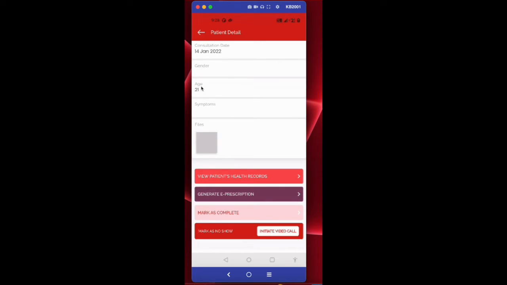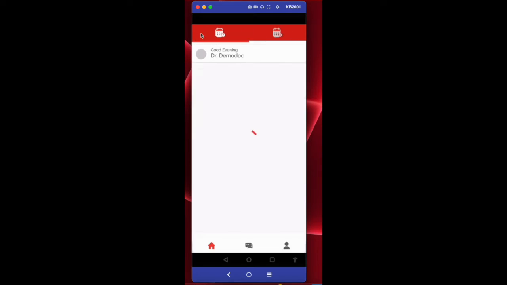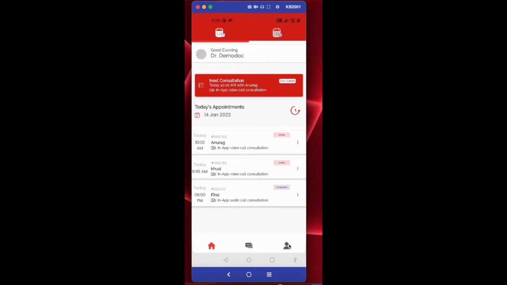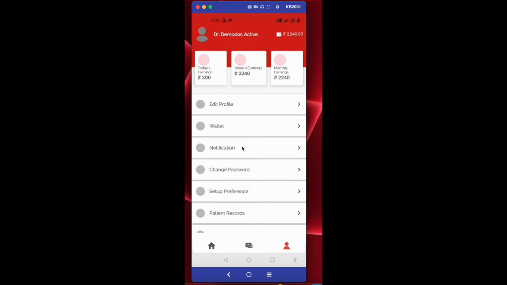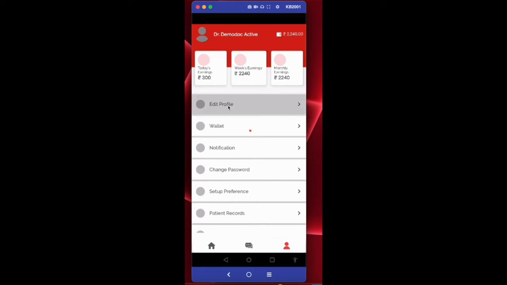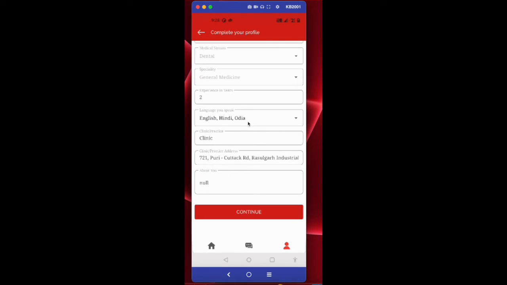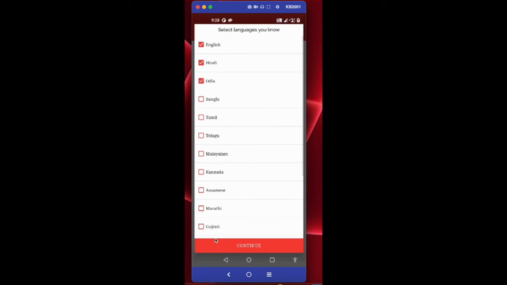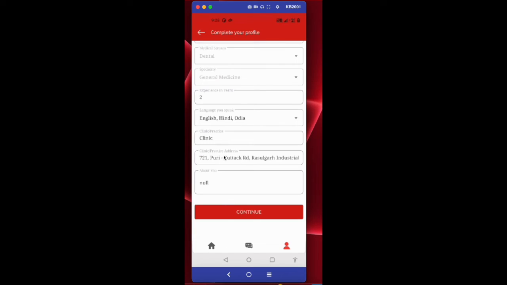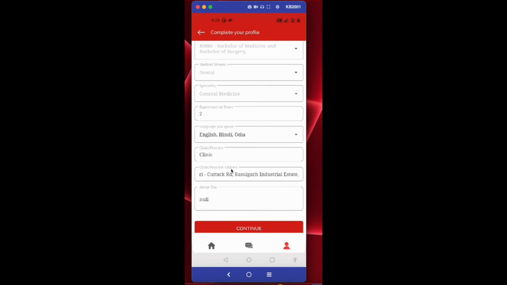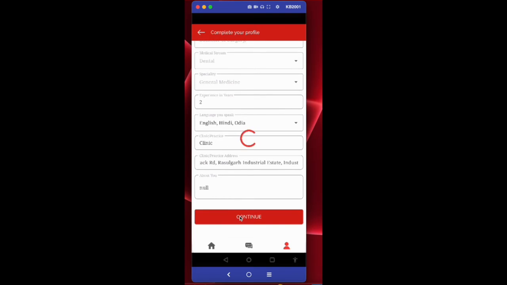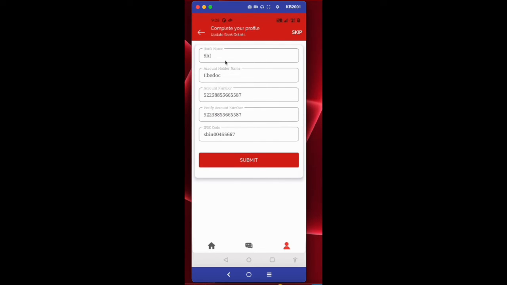Okay. Now, again, going back, so this is about how you consult and your scheduling part. Now, let's quickly go to your profile page, which is this one. In edit profile, you can, for example, change a few things like your language options, right? Your address, and moreover, if you continue here, this is where you give your bank account details.